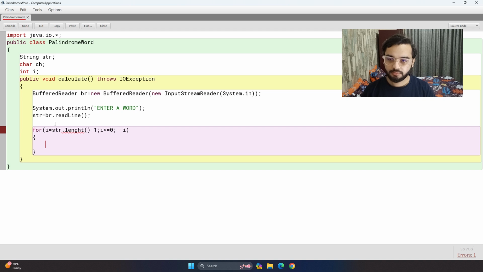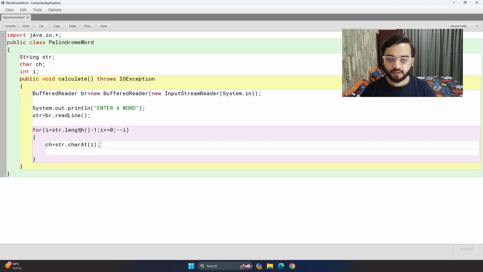We will keep on extracting the character that is present at that particular index, and then we will keep on storing it in one new string variable that is rev. So rev equals rev plus character, and here I will take one more variable of type string, rev. So this will keep on calculating the reverse of our string.